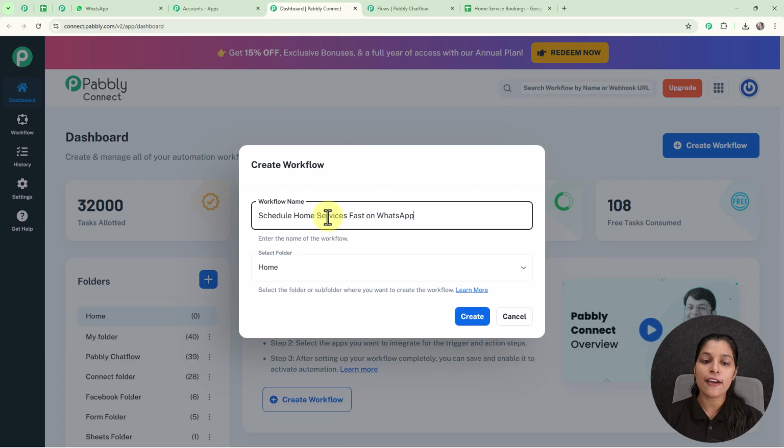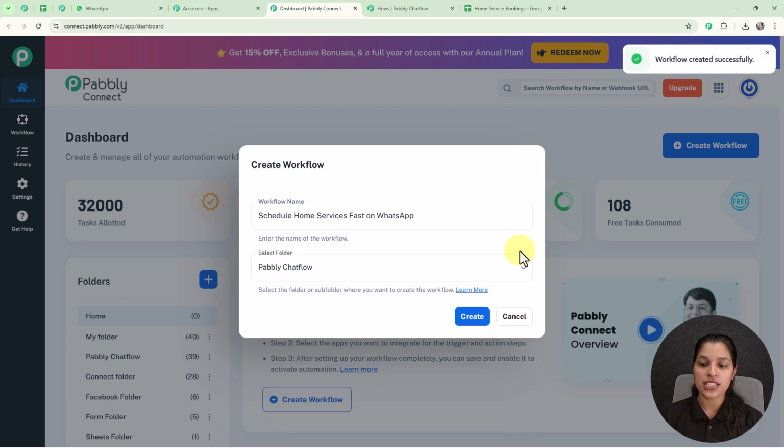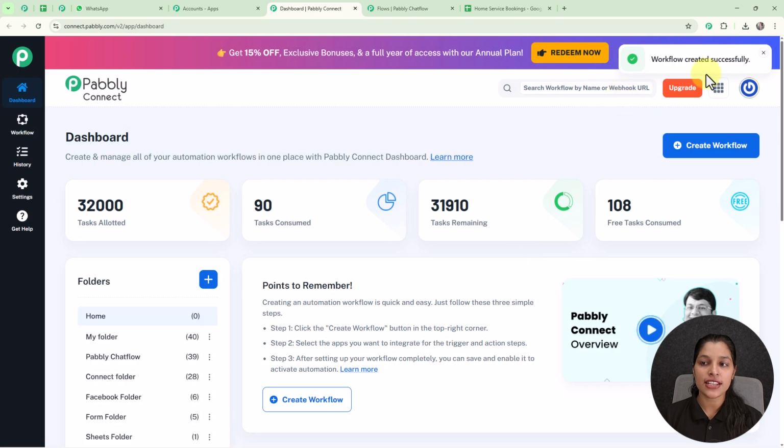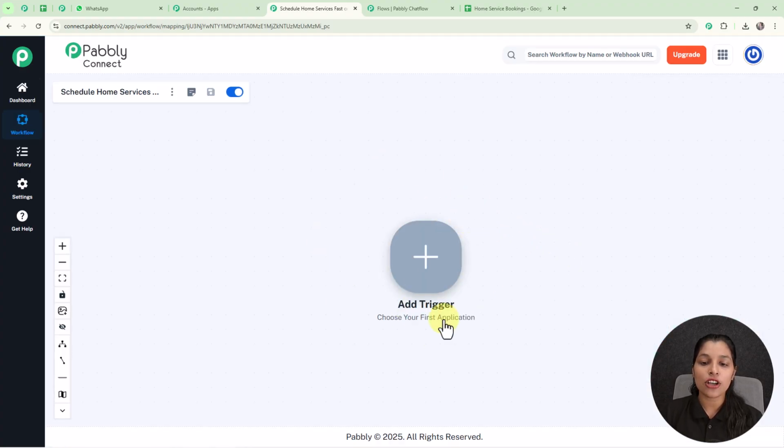So now let's enter our workflow name here. So here you can see I have provided it the same name, and afterwards I am going to select my folder as Pabbly Chatflow. Now we simply have to click over this create button, and here you can see we are receiving this pop-up, and we land on the workflow page where we are getting the option for adding the triggers. So trigger is the application which is going to initiate our workflow. So in this case I want to initiate my workflow as soon as I receive a new message over the Pabbly Chatflow.